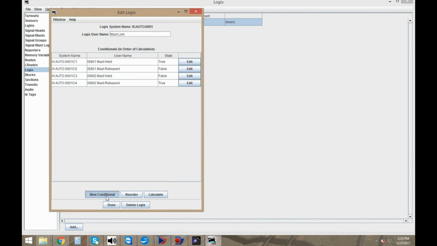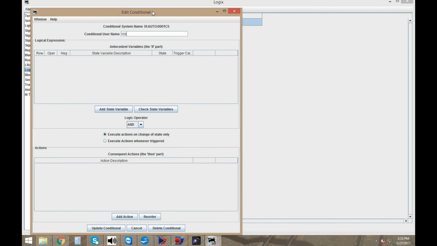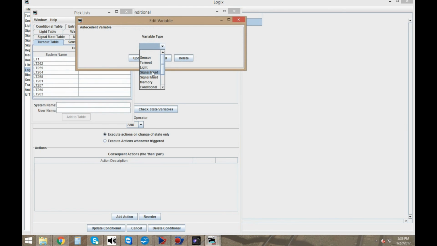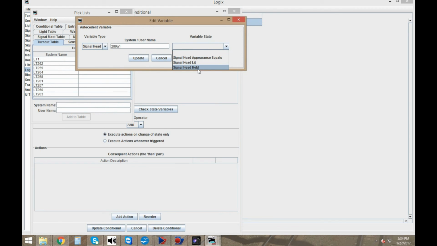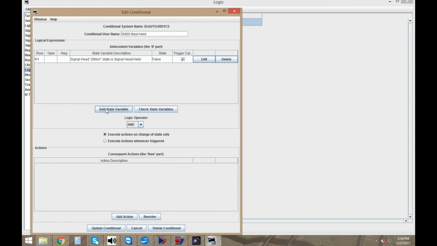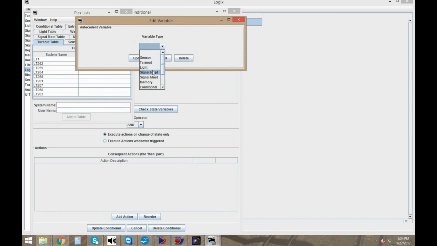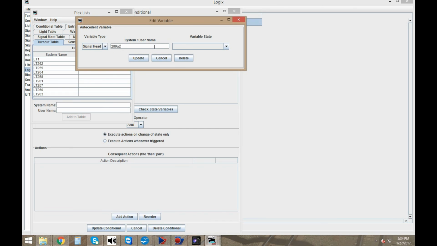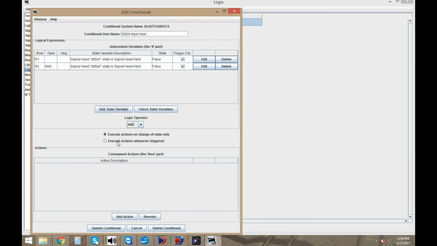Click New Conditional, username is IS800 masked held, and click on Add State Variable. Set type to signal head, username 289A1. State is signal head held, and click Update. Click on the Add State Variable button again to add the second head, the same that we did the first. Change the radio button and click Add Action.